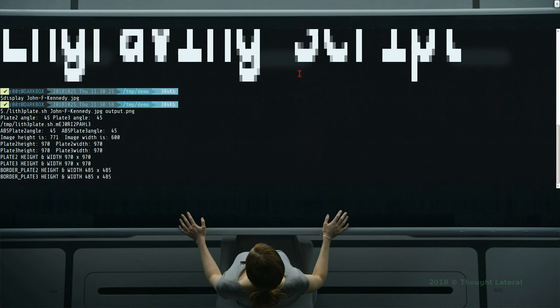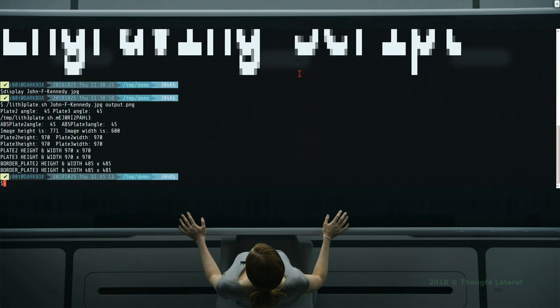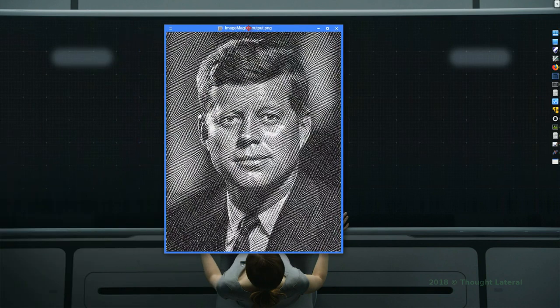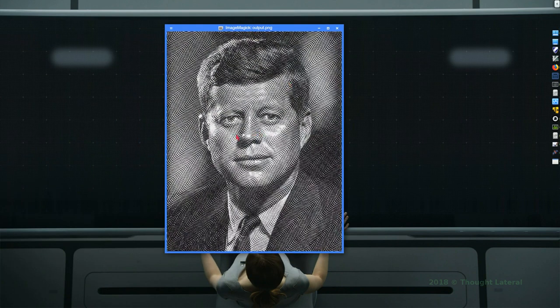It generates some debugging information and that's run. So now we have the output to view. And here you can see the effect of that script having run on that image. So it's like an engraving type effect. It uses three plates, one horizontal, and then the other two plates are defaulted at minus and plus 45 degree angles, as you can see, to create this wave type pattern on the result.